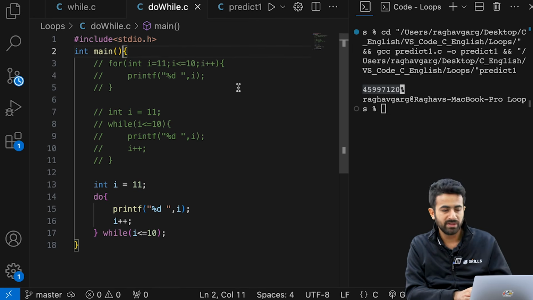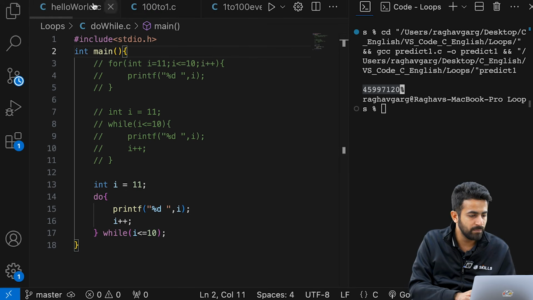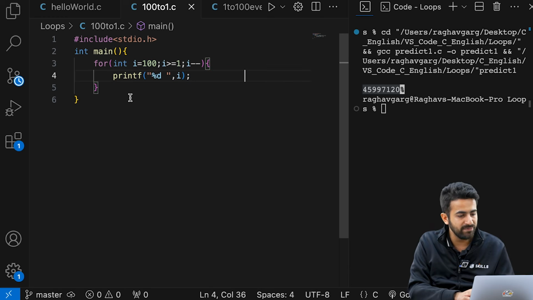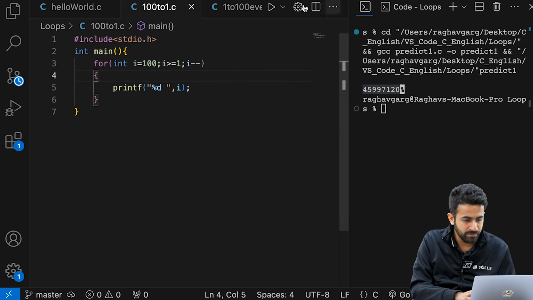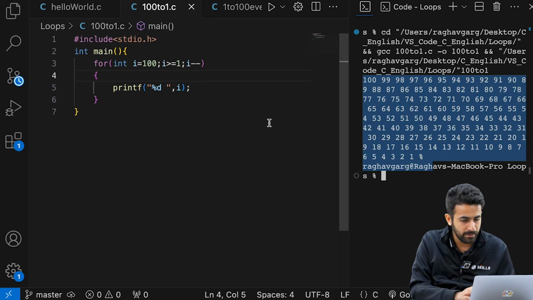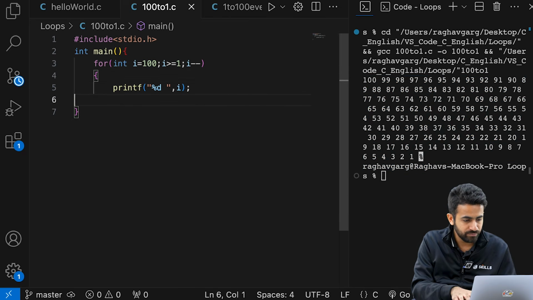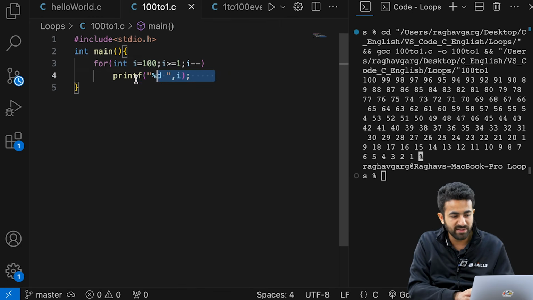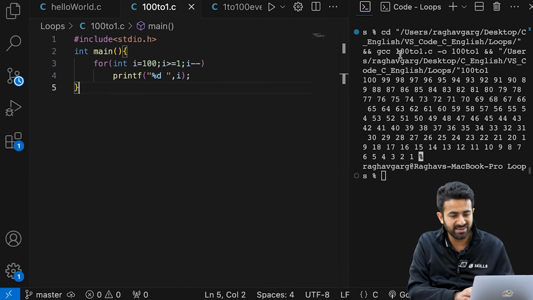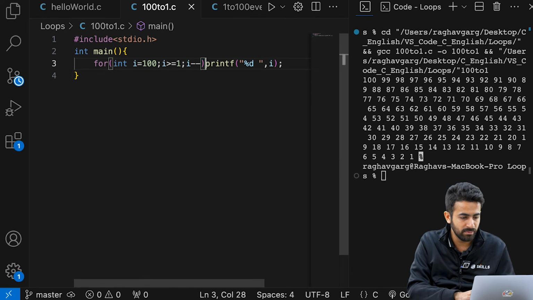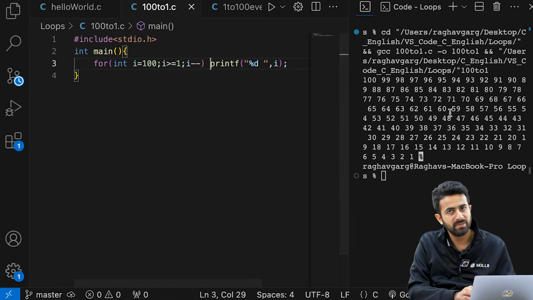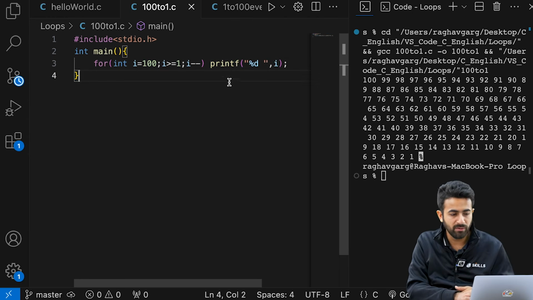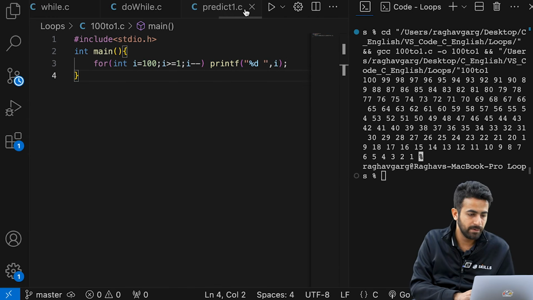Perfect. Also, if your loop has only one line, for example, let's go to this 100 to 1, right? If the body contains only one line, then you can do this as well. It will give the same answer from 100 to 1. You can completely remove these curly brackets. If else, only one statement, you can ignore the curly brackets, same thing. And in fact, you can even write if else like this. So this is also valid, but only if you have one line. If you have multiple lines, then use the brackets.